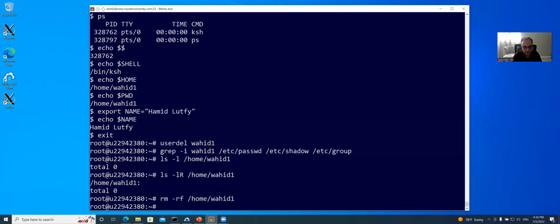Be very careful with rm -rf because it recursively forces the removal of the directory, and if you have some other files in there, it will wipe out all of them, and you don't have a backup of it. You're getting into a bad situation.